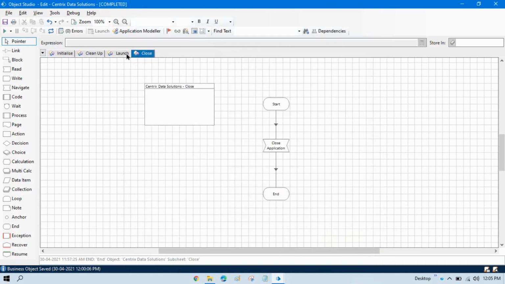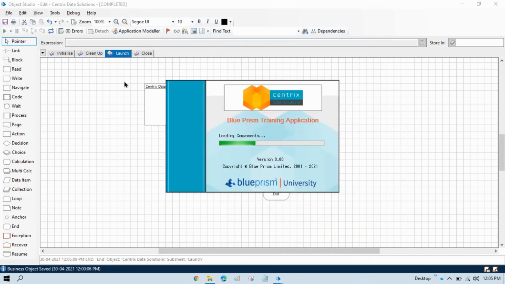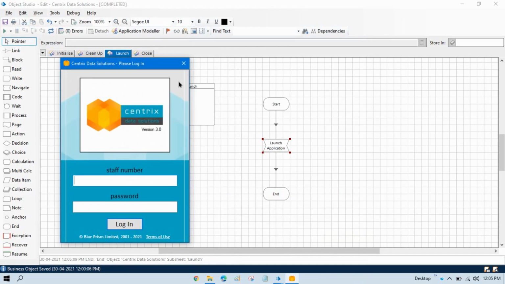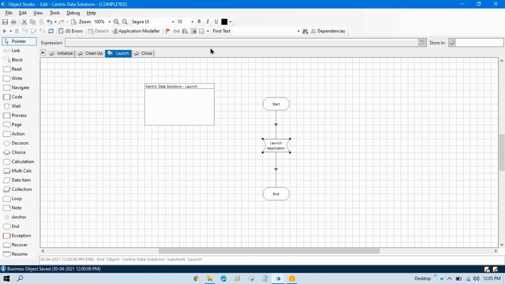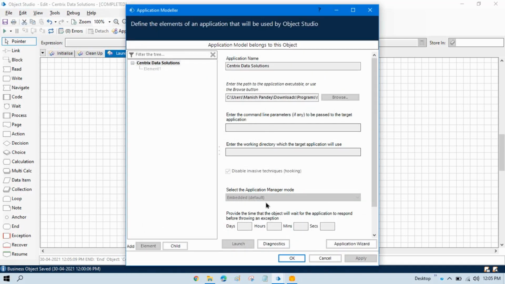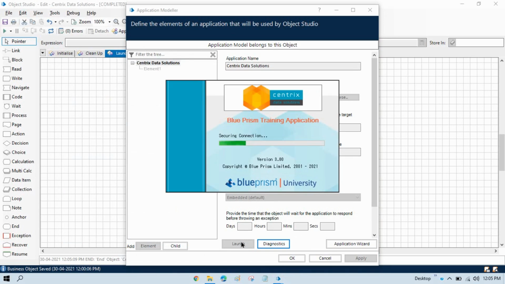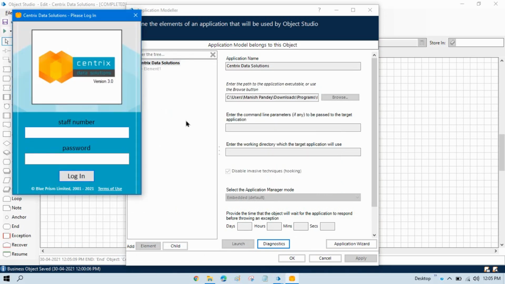So let me first open that one so that I can design that model, because if we open this explicitly, then we cannot design this. We have to open this from the Object Studio itself, or you have to launch from here. If it is not open from here, if you close this, no problem, you can launch from here and then you can design your application model.